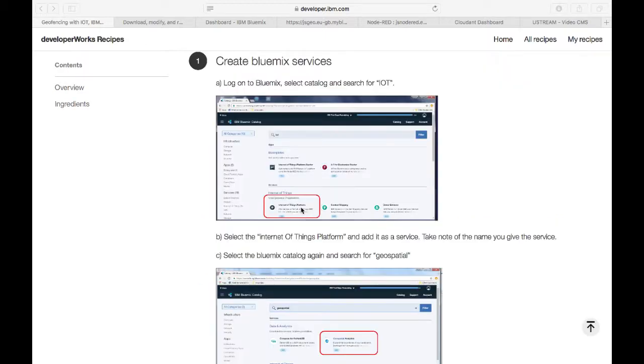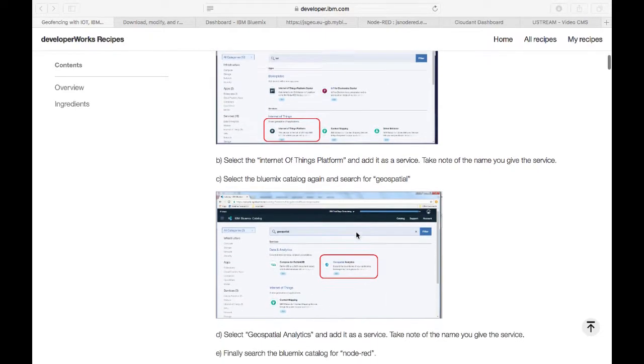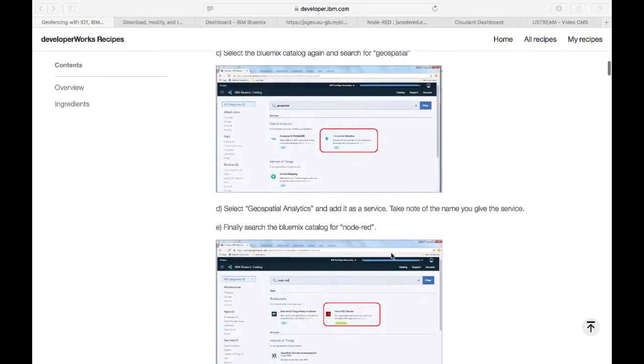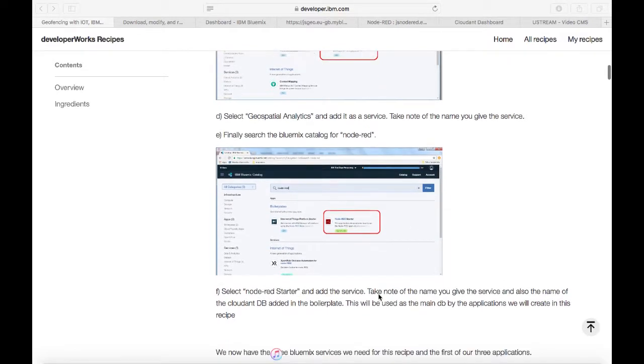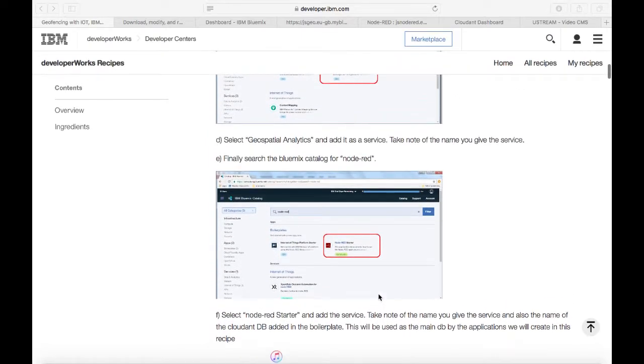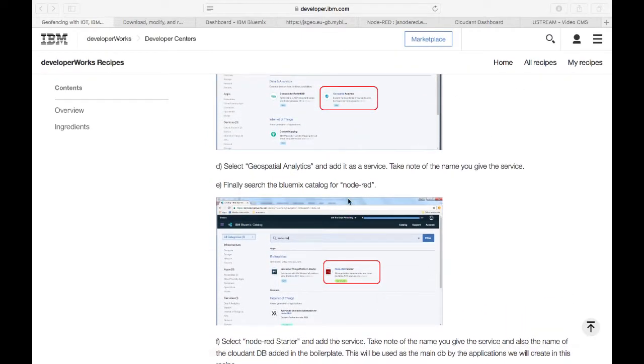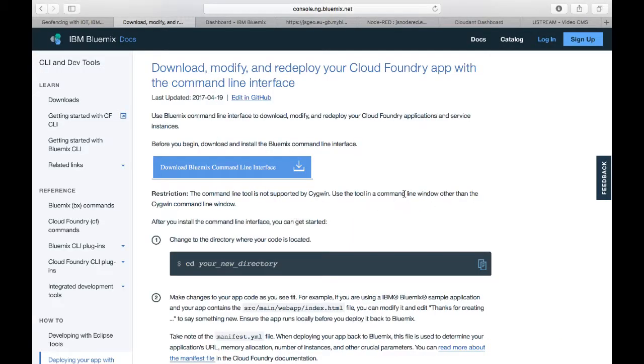So we make use of the Watson IoT service, we make use of the geospatial service, and also tools like Node-RED, which is a graphical development interface. We also have things like the CloudAnt NoSQL database being used. A couple of things that caught me out first time round, which are worth mentioning: you will need to have the Bluemix command line installed on your workstation, and also the Cloud Foundry command line.